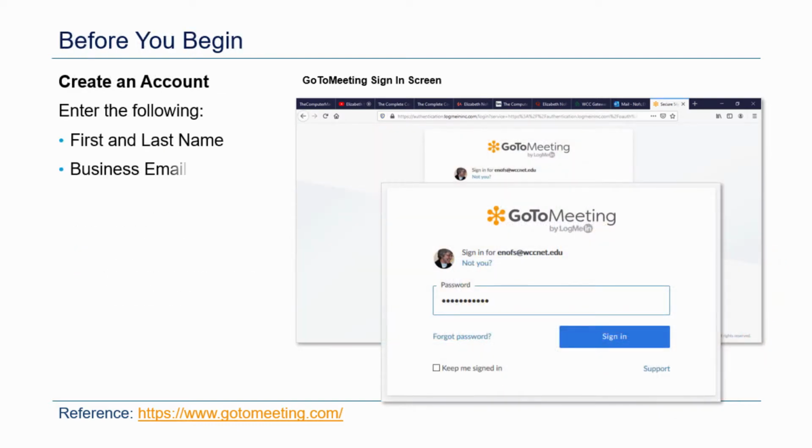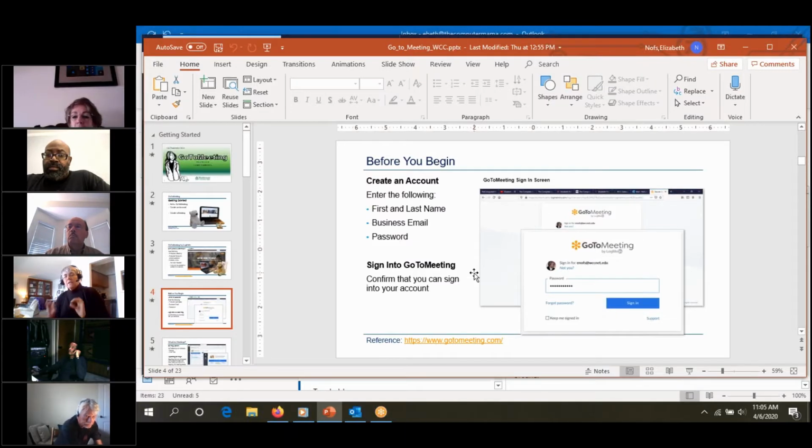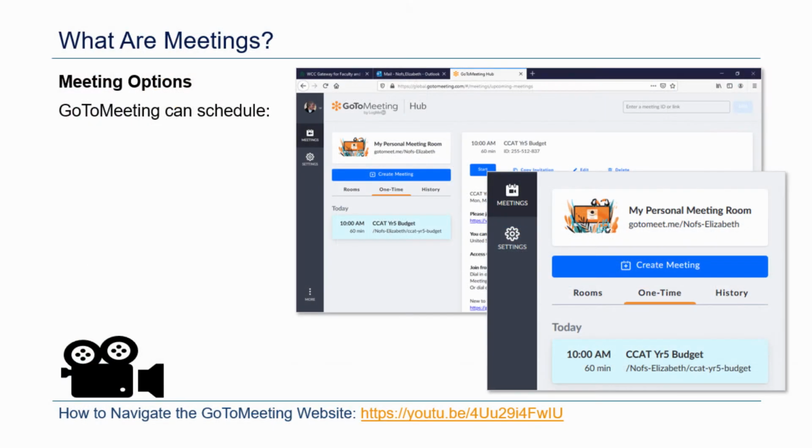This step you've probably already done. You can create an account with your first name, last name. I use my business email. And then I confirm that you can sign into GoToMeeting. I am supposed to ask all of you here, and you can respond: did you create a GoToMeeting account, and did you get account information from your PDMs? You can raise your hands if you want. What are meetings? Meetings can be scheduled for rooms, which are recurrent events, or they can be one time.